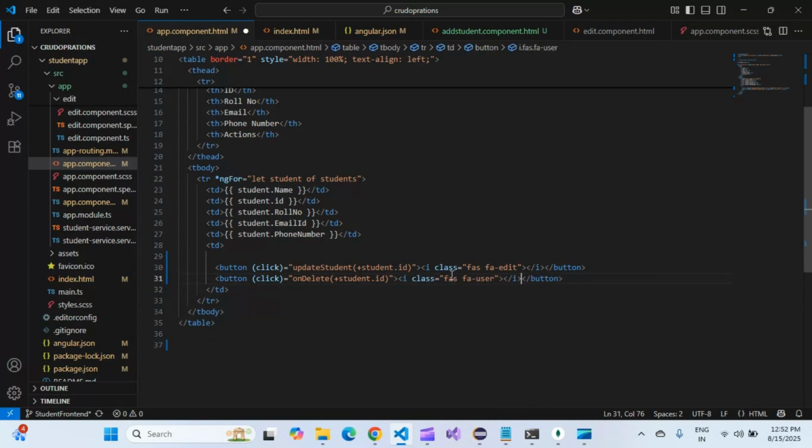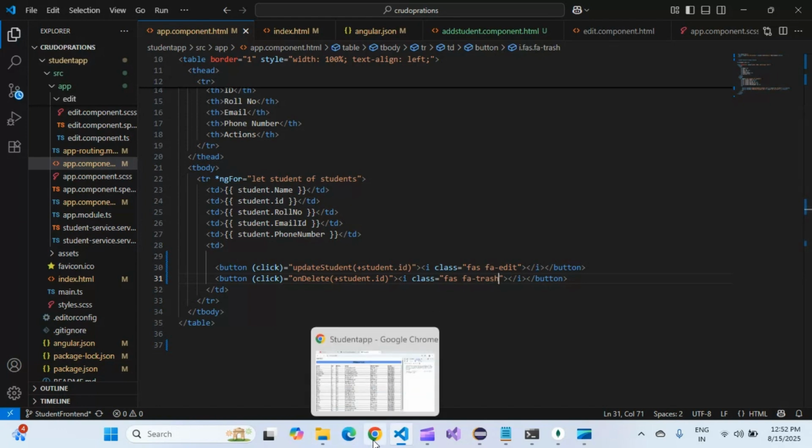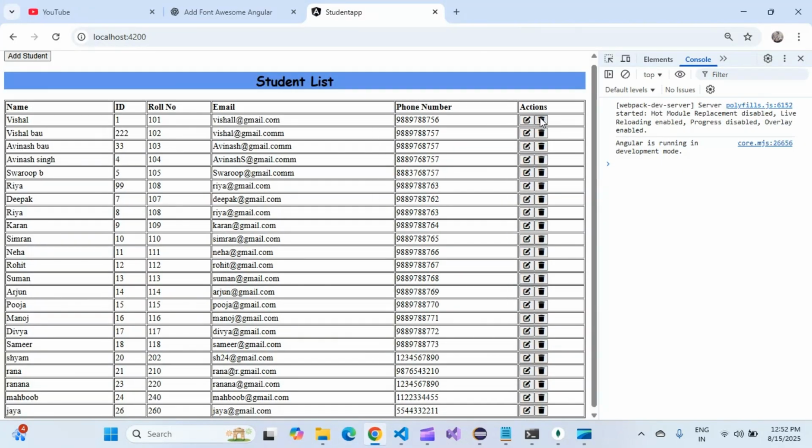And instead of user, we give trash for delete and save it. Let's check it. It should be a delete icon. Yeah, now it shows like this.